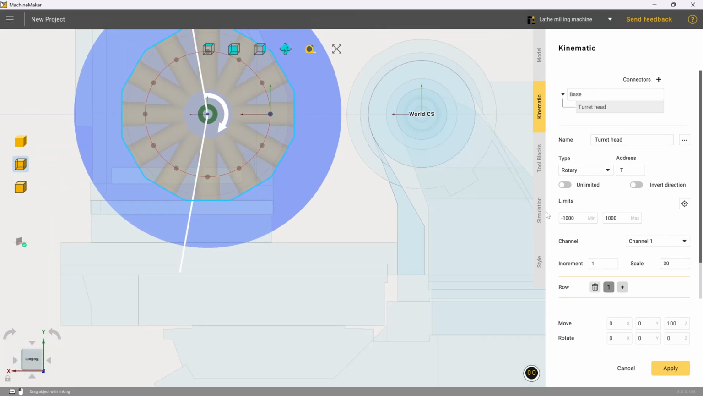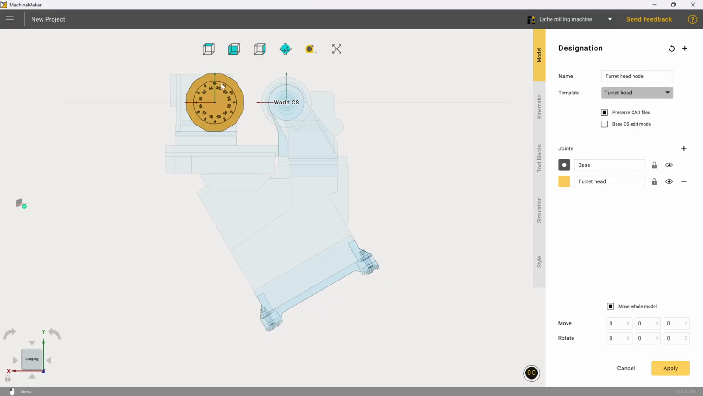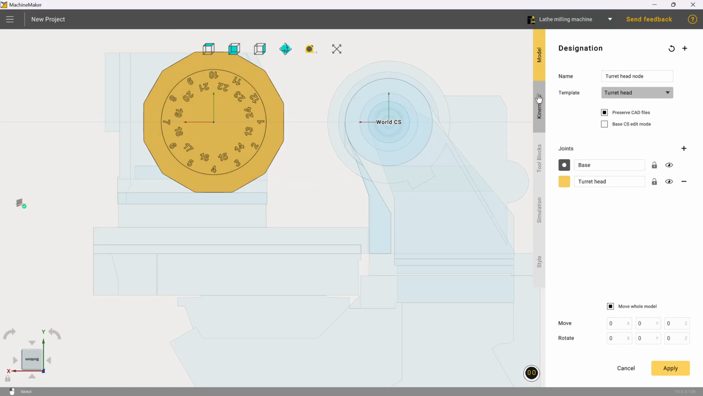So it's going to rotate in the correct direction, except is it? No, it's not. We need to invert the rotation on that.